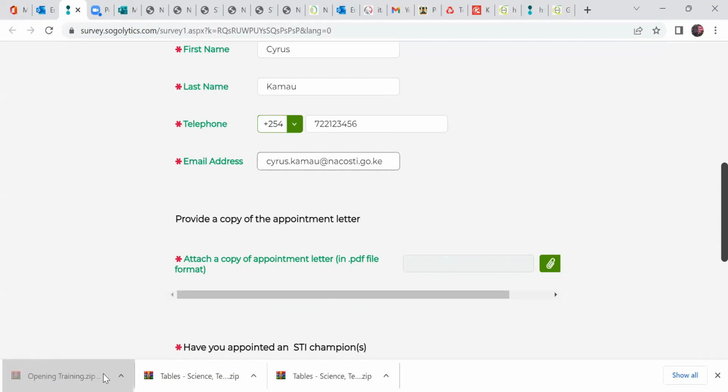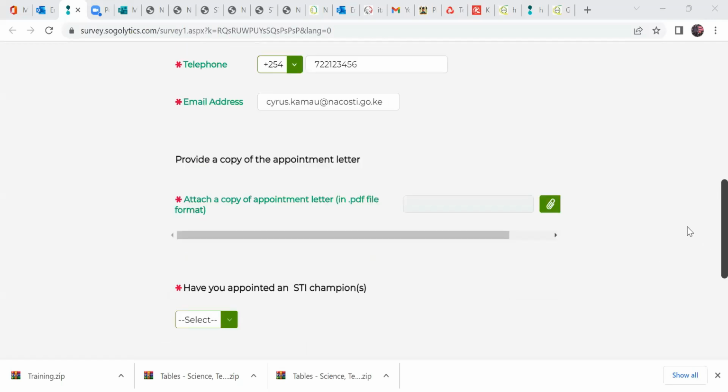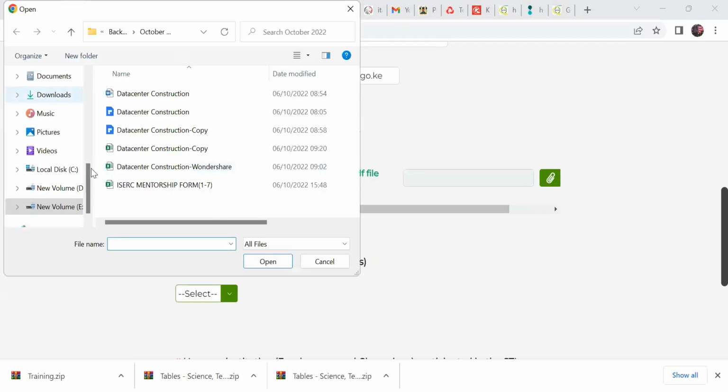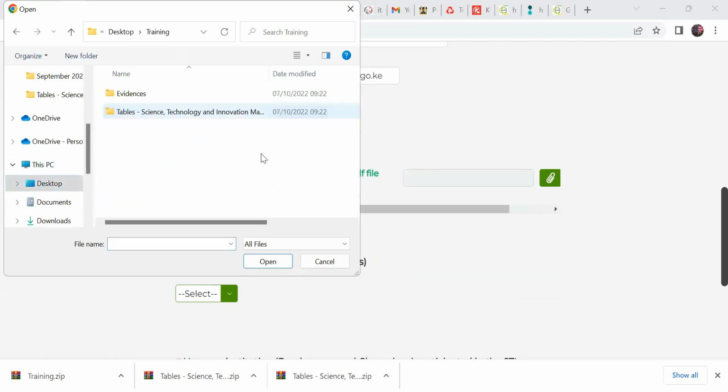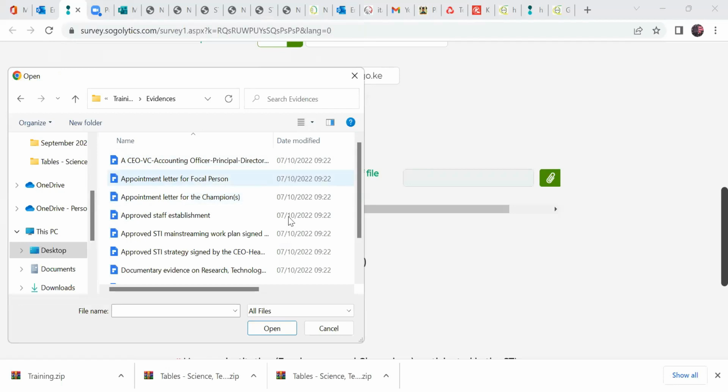If you had downloaded the forms, you can unzip and extract, and it will give you the folder with the form. So the first evidence is the appointment of focal persons. You attach the appointment letter of the focal persons. You select attach, go to where your evidences have been packaged or stored, and put in the appointment letter of the focal person.